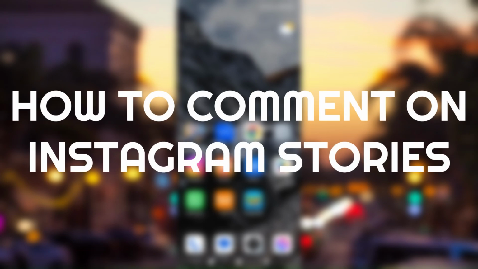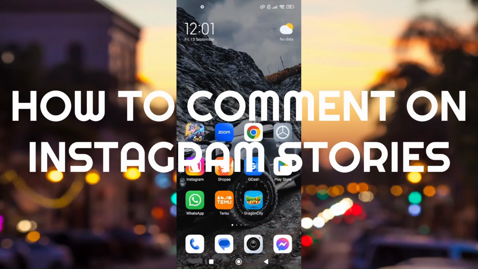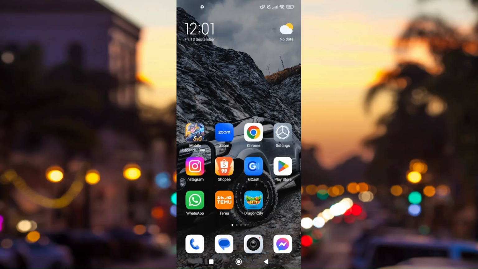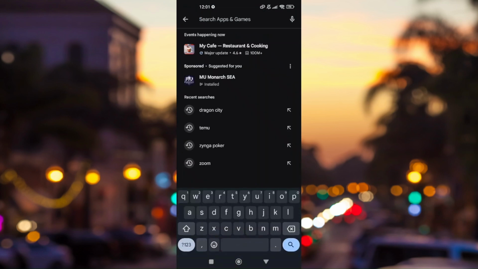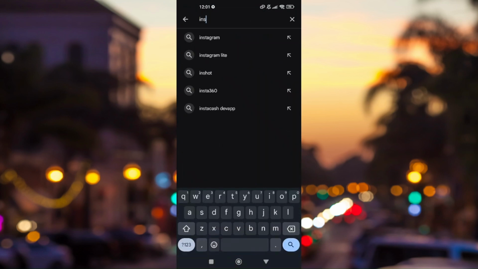How to comment on Instagram stories. Before doing so, please make sure and double check that your Instagram is updated to the latest version. Just go to your Play Store and search for Instagram.